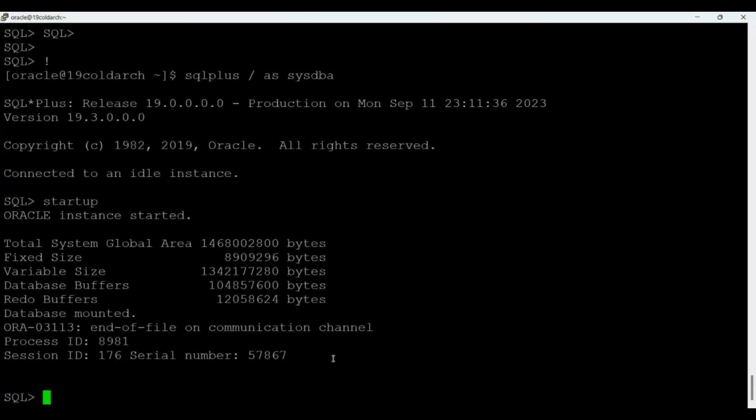ORA-3113, end of file on communication channel. I will restart the database server. Just hold on, guys.